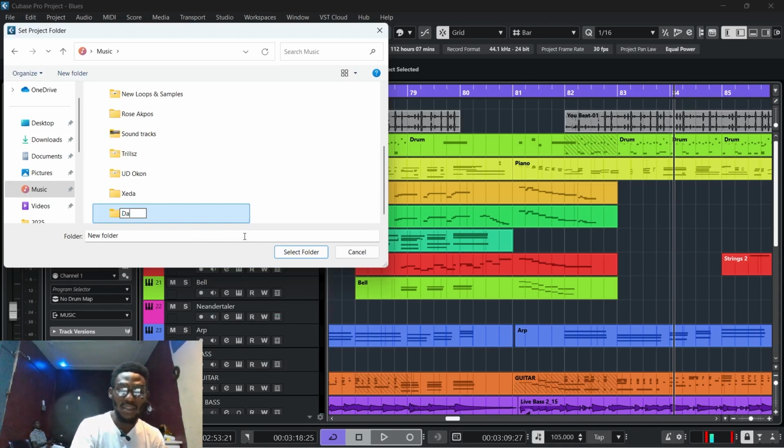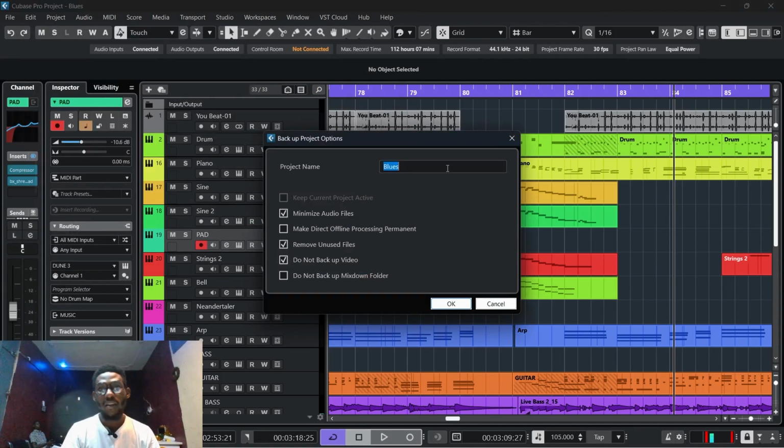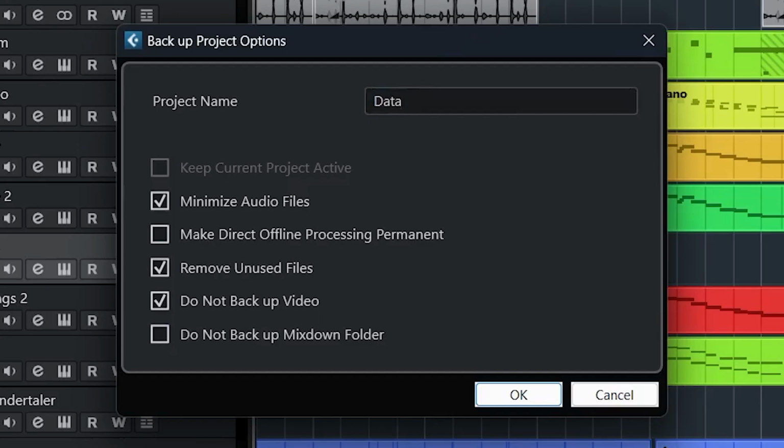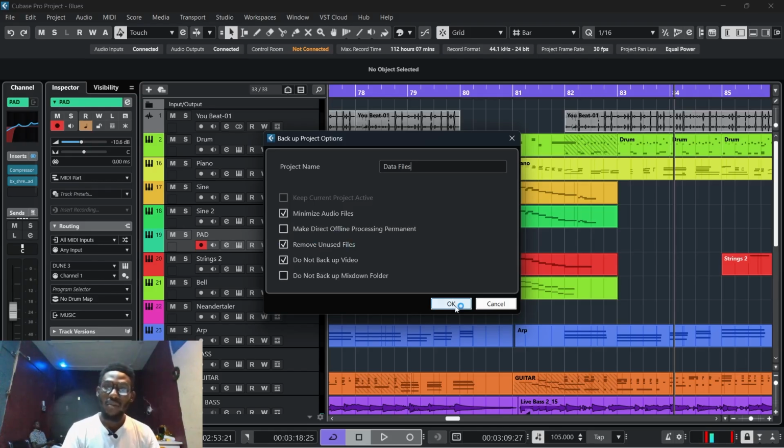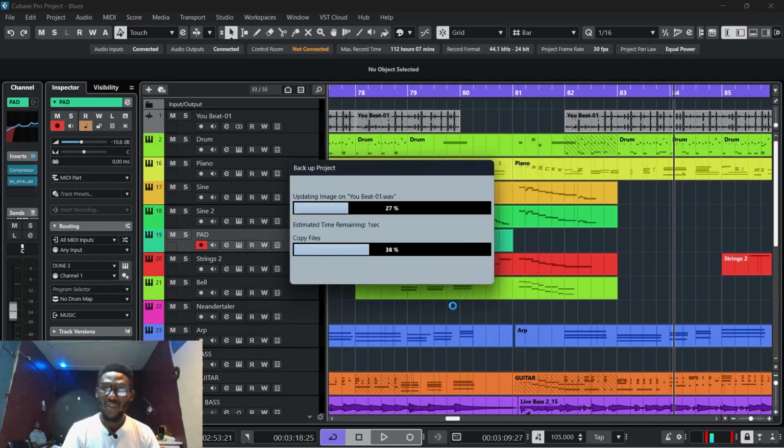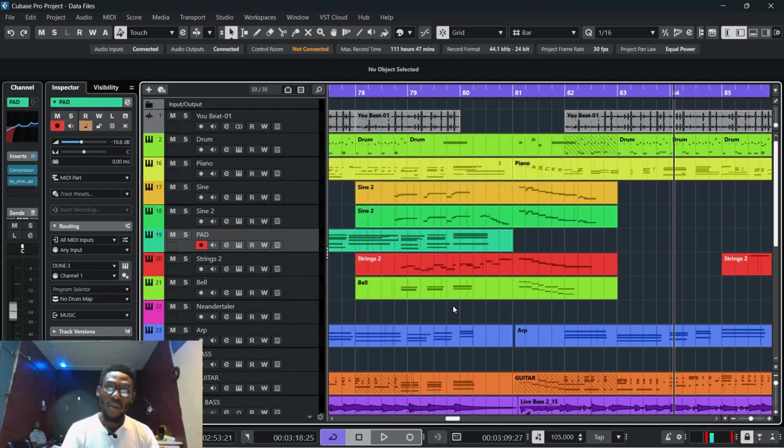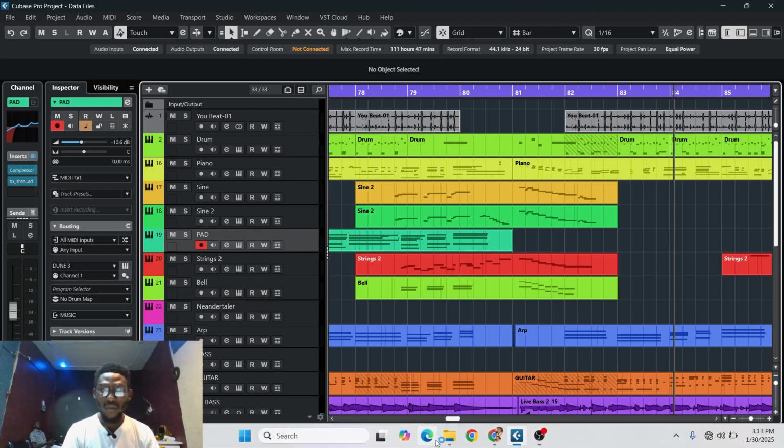So I will put data files. Select the folder, and here you write the name of the song also. Let's say data files. And also you minimize audio files, remove unused audio files, and then backup video. Then click OK and just watch. It's going to back up the entire project into a folder.